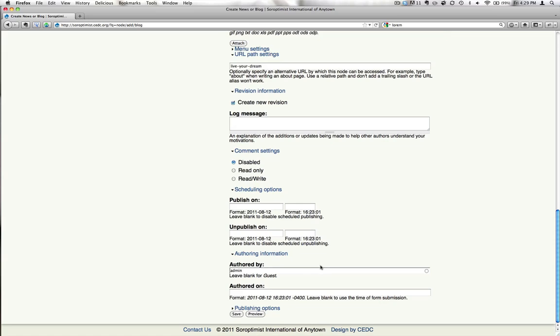Authoring information allows you to change the author if you have multiple administrators and you want to make sure the right administrator is getting credit for that, as well as changing the date that it was authored on. That can be helpful if you're entering, for example, old archival press releases and you want to have them still sort chronologically. You can type the date here that they were actually issued on.